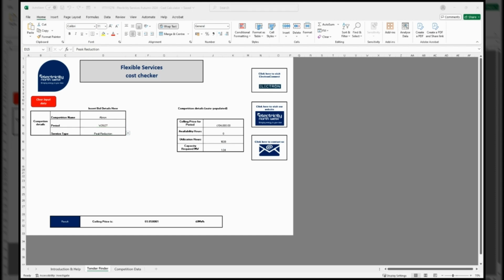If the selected product or service is operational utilization, scheduled utilization, or peak reduction, in other words, a product that does not include availability payments, then the ceiling price in pounds per megawatt hour will be provided automatically in the result table at the bottom of this tab. In this example, the maximum utilization price that Electricity Northwest is offering for the Alston substation during winter 2026-2027 and for the peak reduction product is £61.05 per megawatt hour. Any bidding price below this number is likely to be accepted.